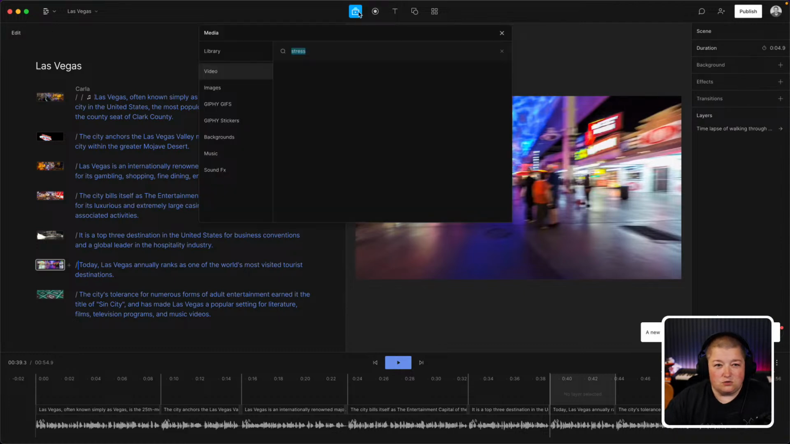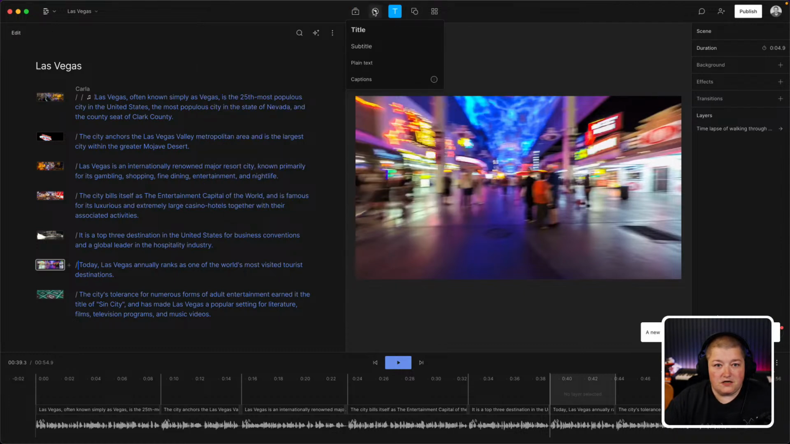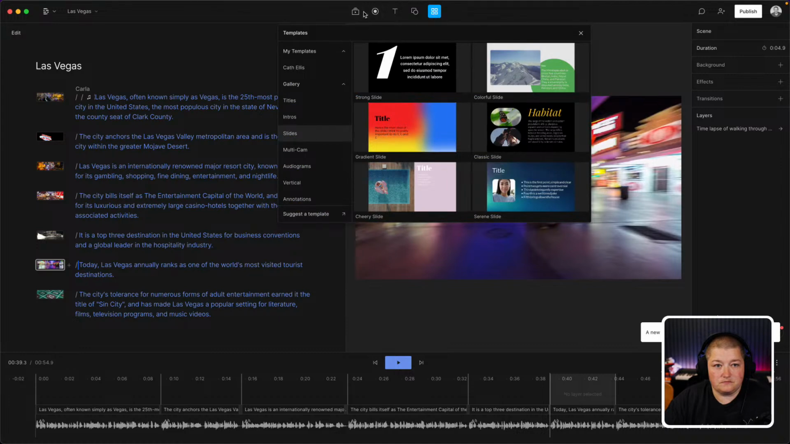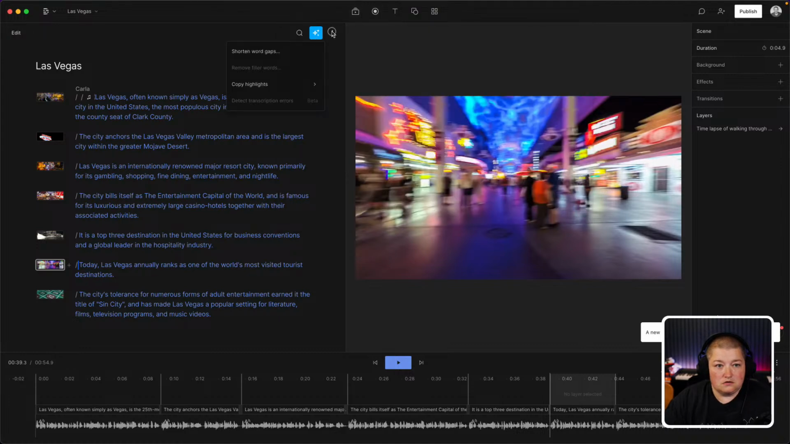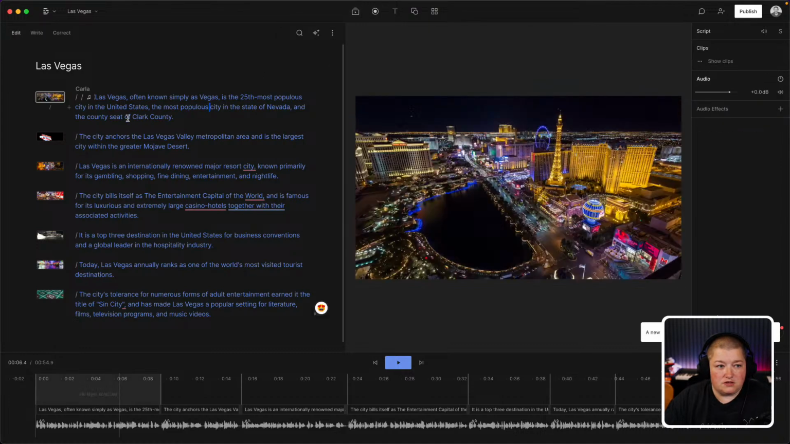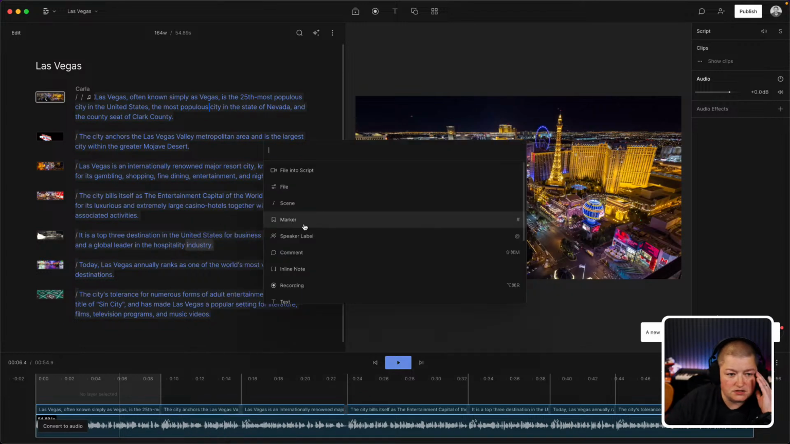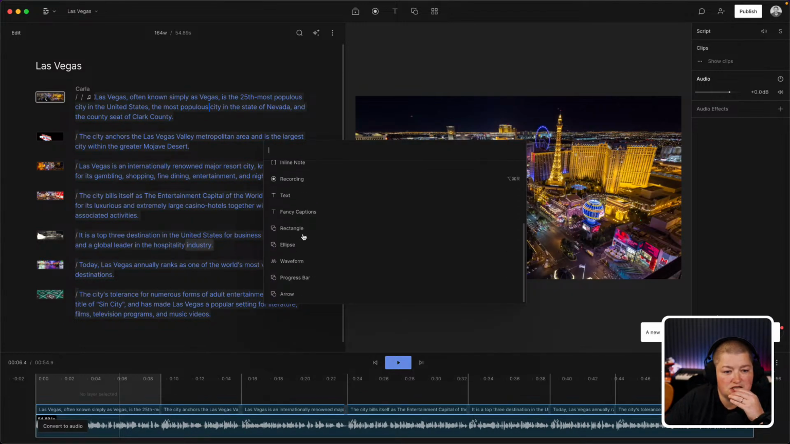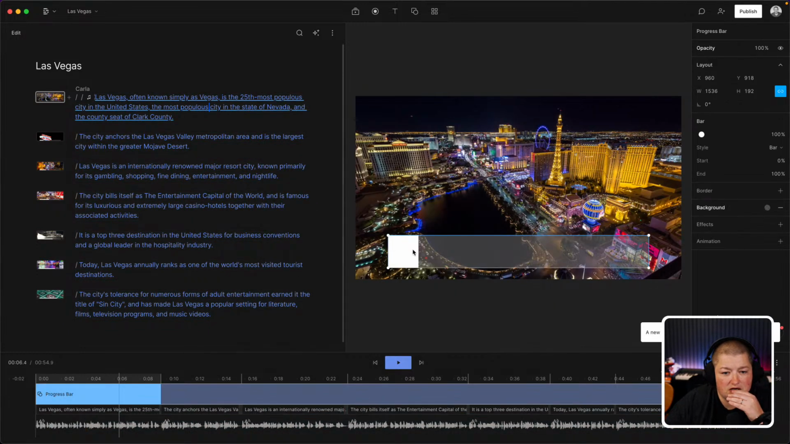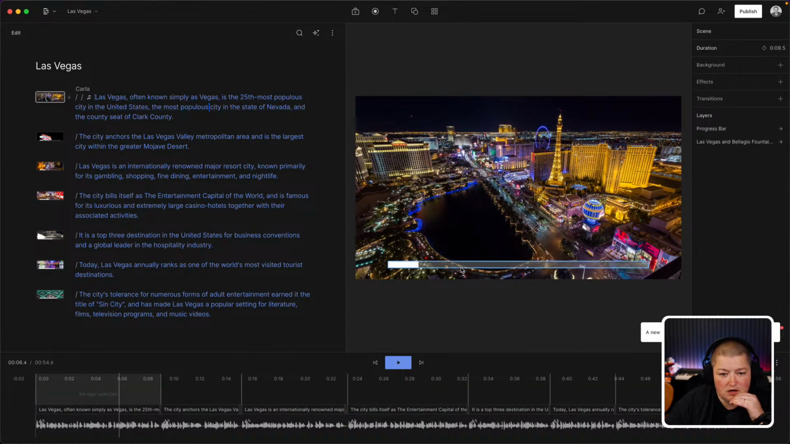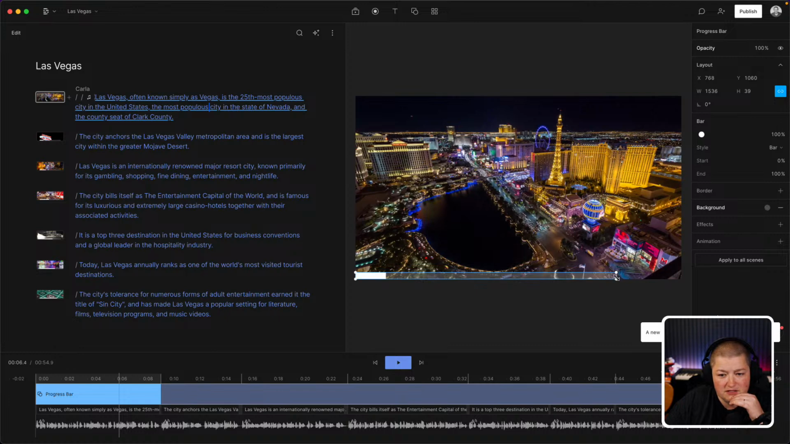Another really cool little feature is that same thing that I did where I right clicked and I said insert. So you can actually... I love doing a little progress bar across the bottom of a video because it's that little visual indicator that shows someone where they're at.